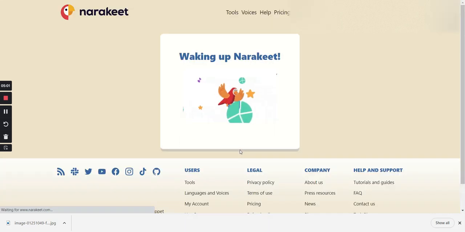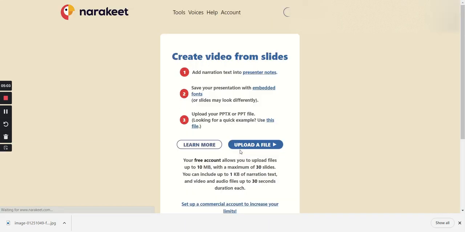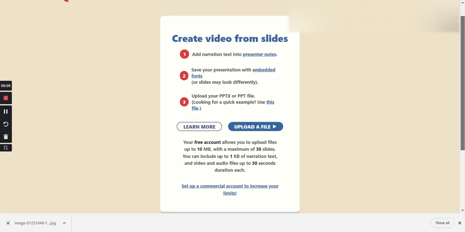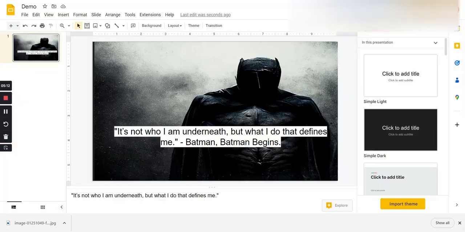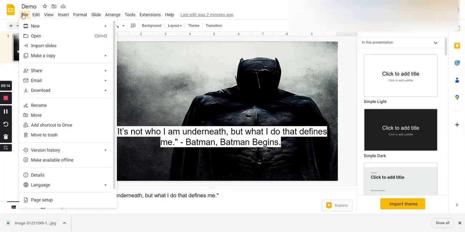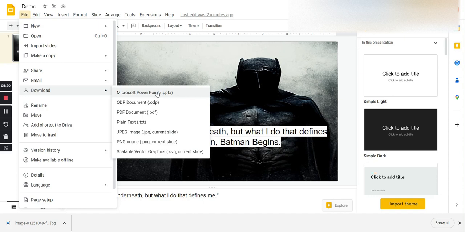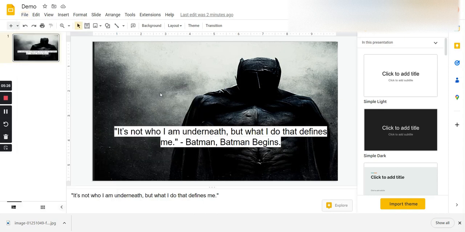You click here, and it's going to open this up for you, and then from there you upload the file. So let me go ahead and do that. The way you do that is you go to Slides, you go to File, and you want to save, where is it, Download as Microsoft PowerPoint. That's very important. If you don't download it in the right format, this is not going to work. So go ahead and download that.